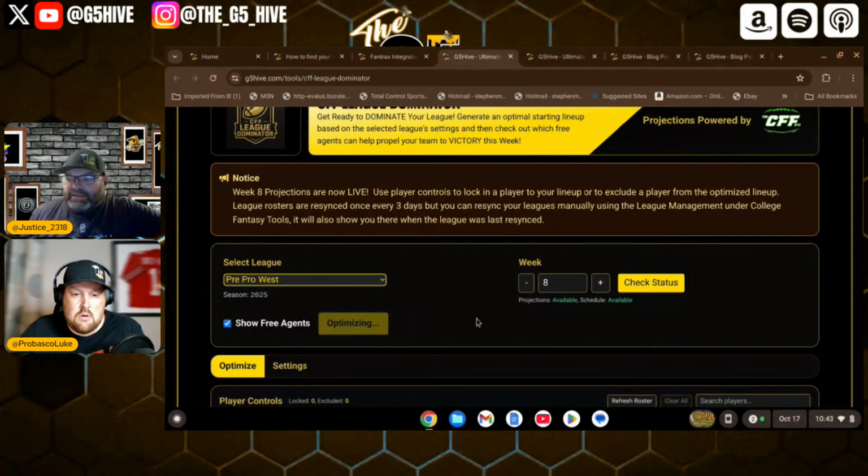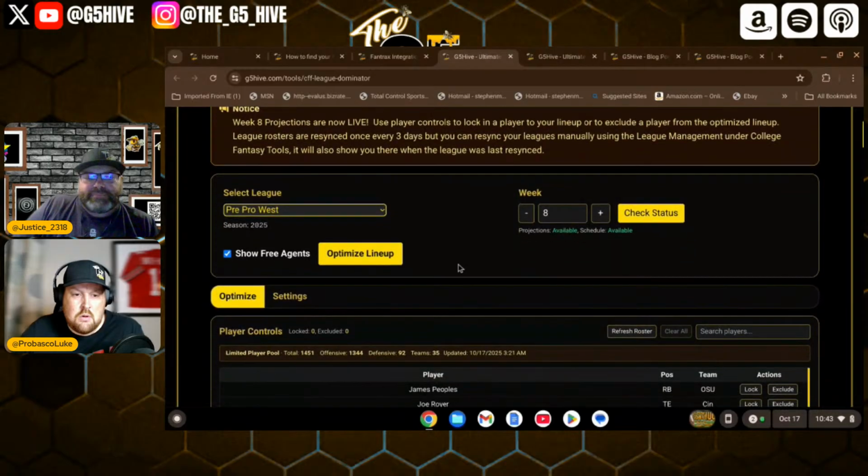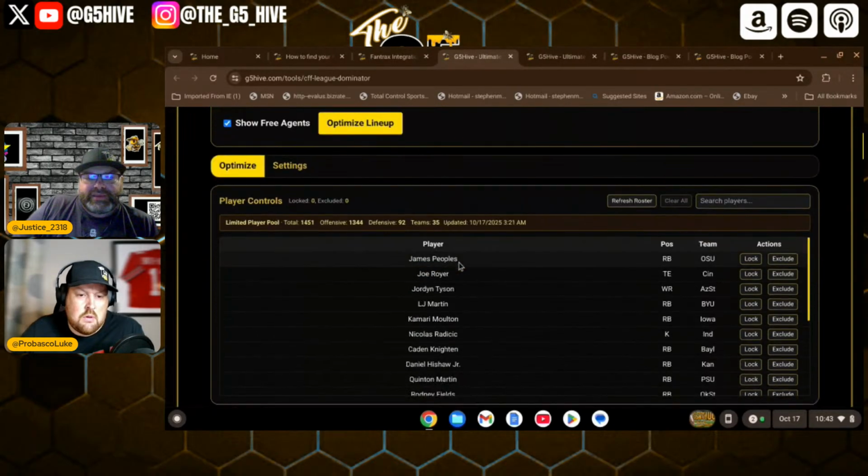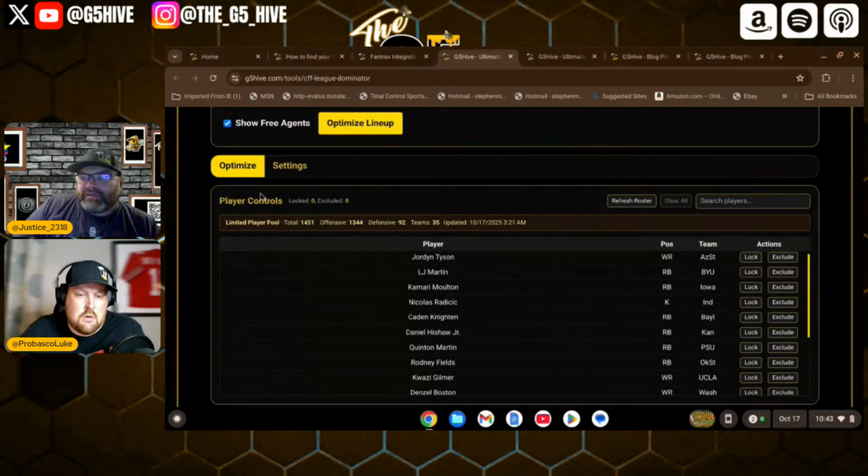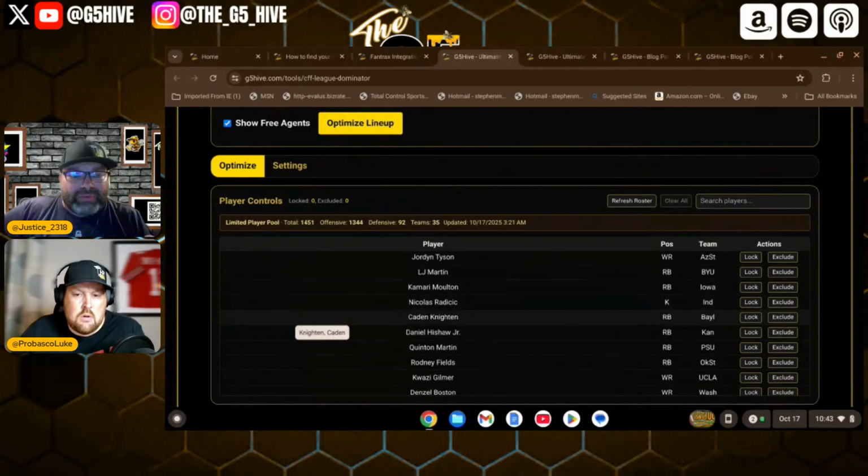Click the optimize lineup button, and it's going to tell me what my optimal lineup is. Now, before I click that button, if I go down, I have player controls. In those player controls, I can lock players in. That means no matter what the optimizer says, that player is going to show in the lineup. You're locking them in. The other option is to exclude a player.